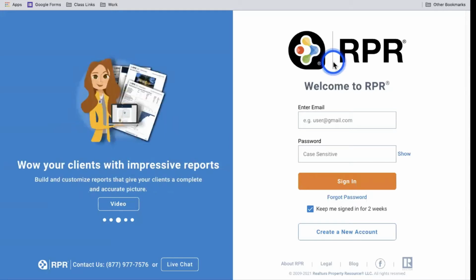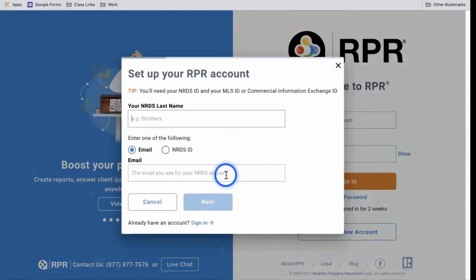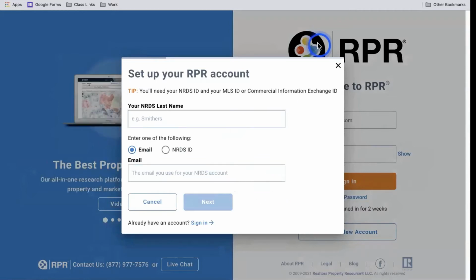But anyway, you're going to go ahead and activate your account by clicking on Create New Account. You'll enter your last name and you'll use the email address that you supplied on your membership application, because that's the email address we sent them. You can always update that. You would contact RPR and update it with them.